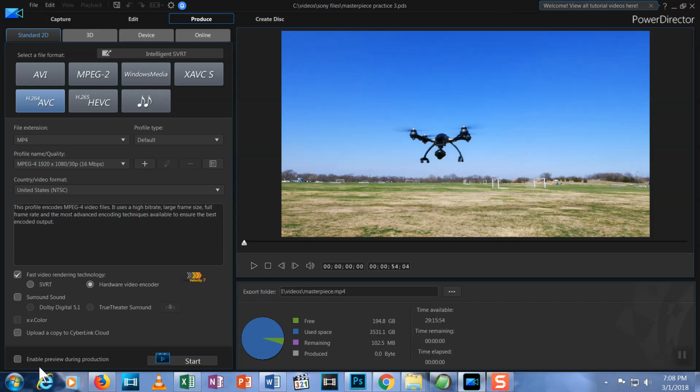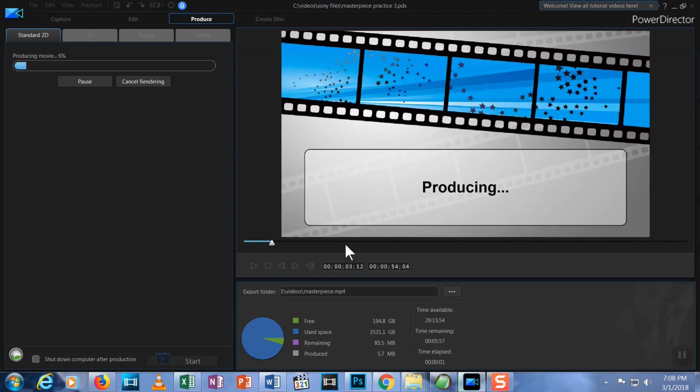You can enable a preview so you can watch as your video is produced. Why would you do that? I haven't figured that one out yet. I leave that off so it will process faster. That's it. You're ready to produce your video. Click Start. The system now creates your video.